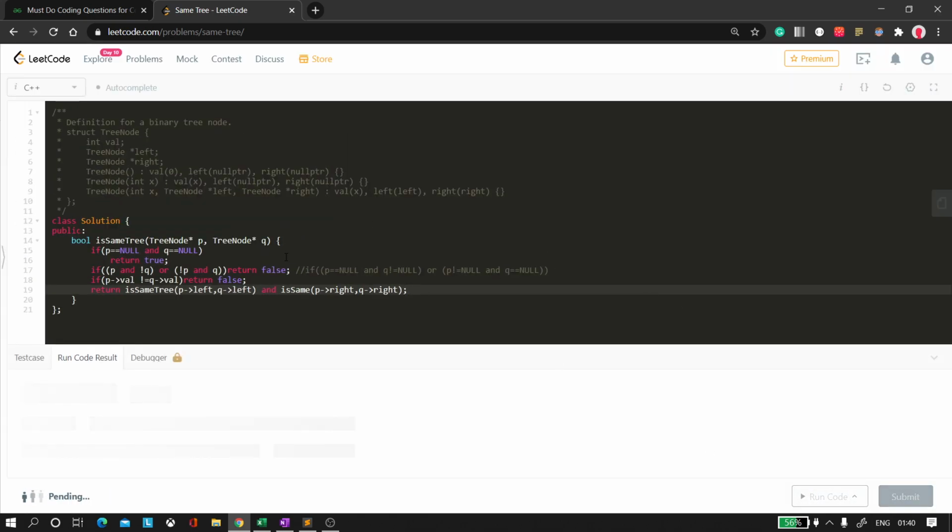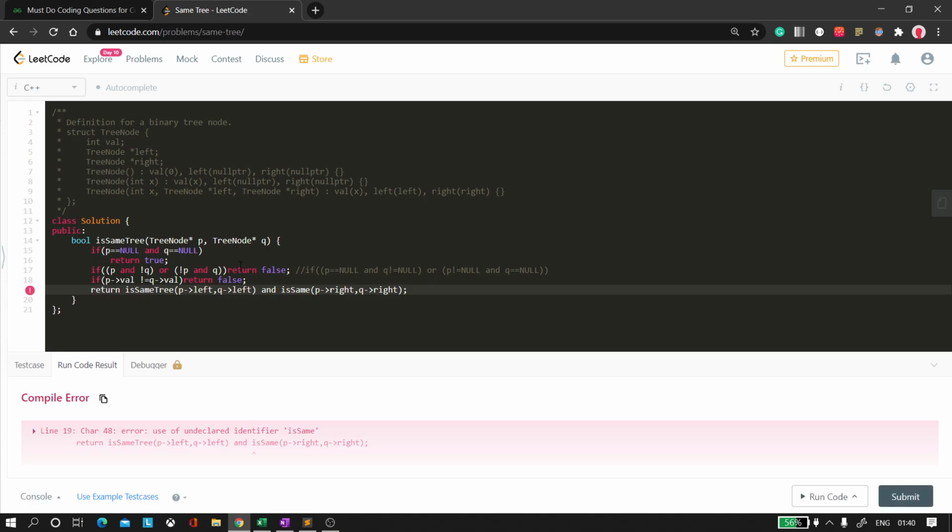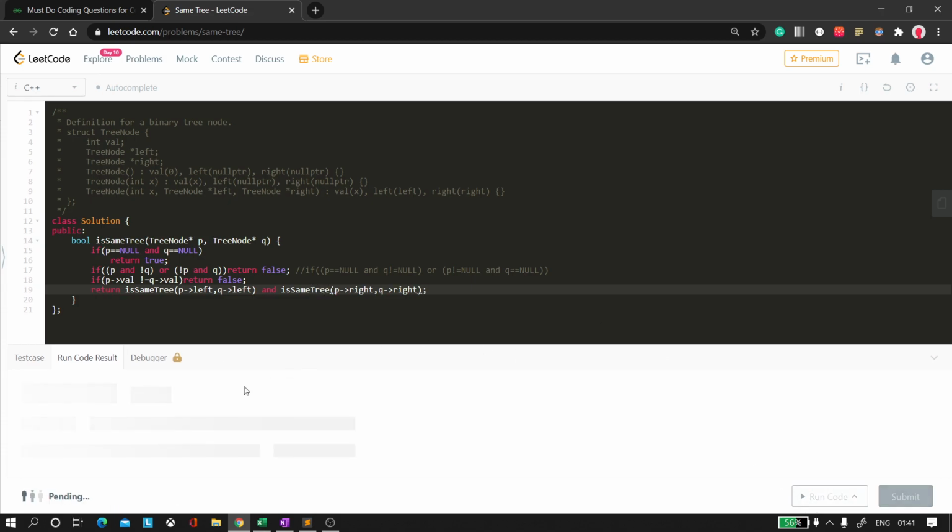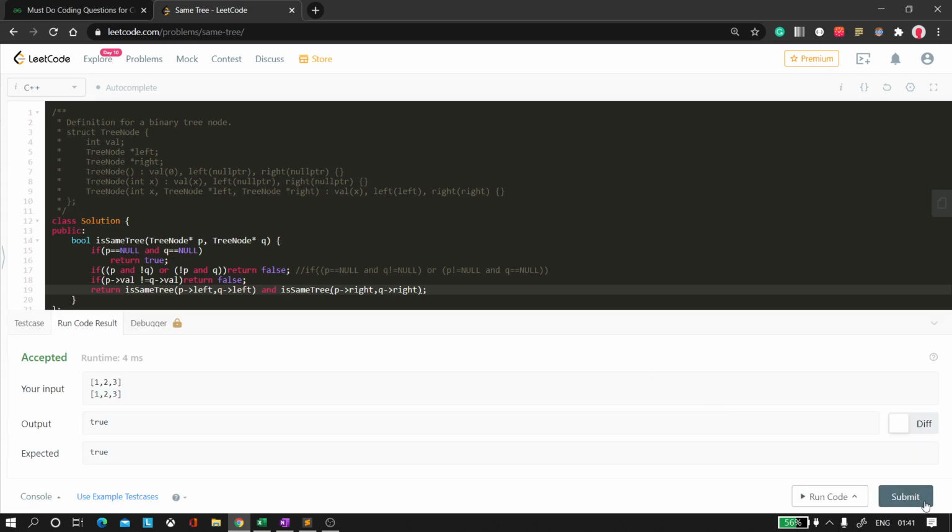Let's run our code and see whether it's working or not. Okay, the same tree. It runs. Let's submit it.